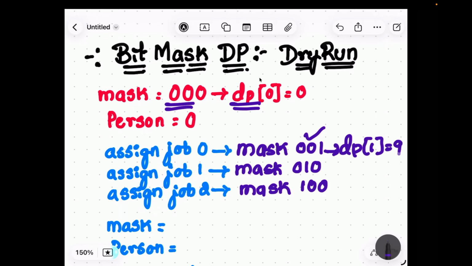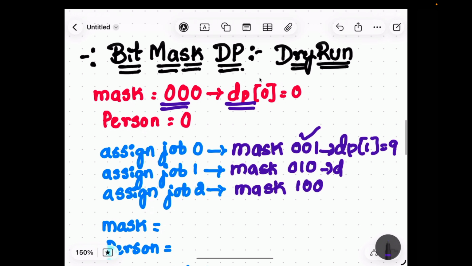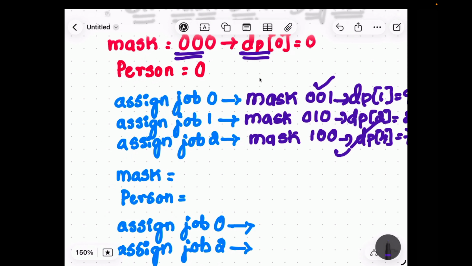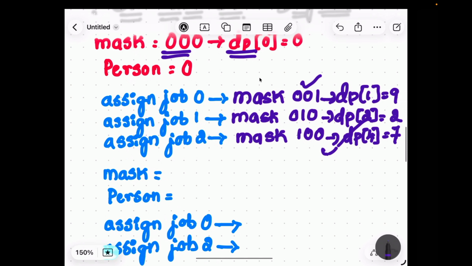So this one, 0, 1, 0, is nothing but 2, right? So dp of 2 becomes 2, and this one is nothing but dp of 4, and dp of 4 becomes 7. Yeah, dp of 4 becomes 7. So this is fine, I believe. Next, what we have to do, we have to mask, right? So first thing, we'll be going with 0, 1, 0, nothing but dp of 2, right?